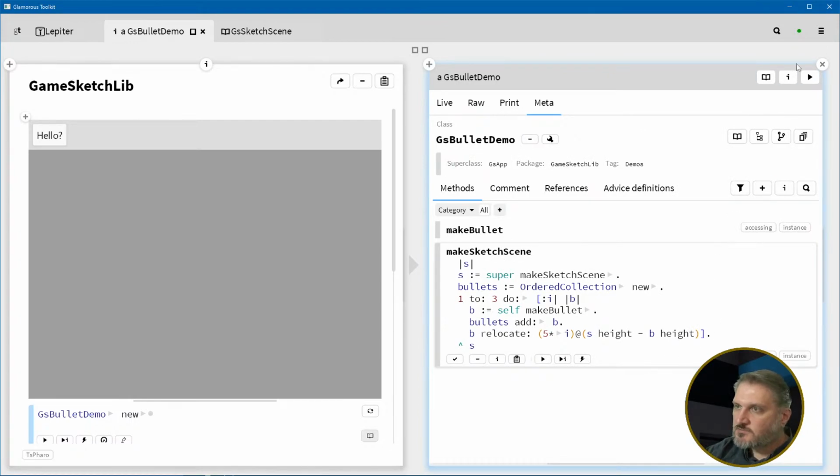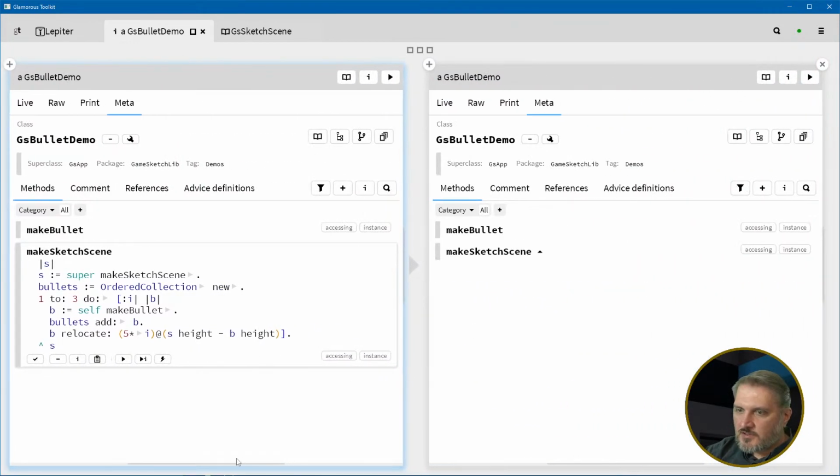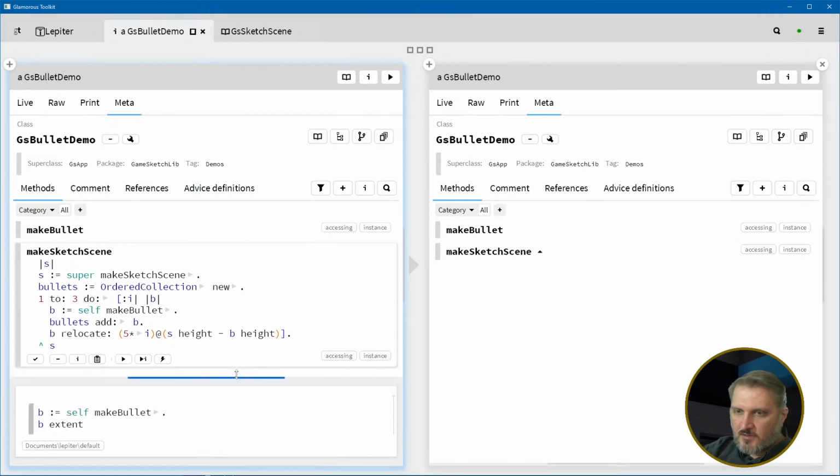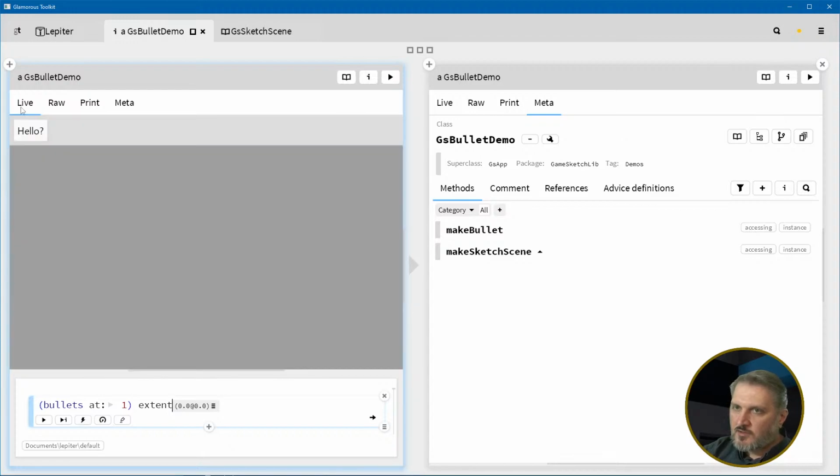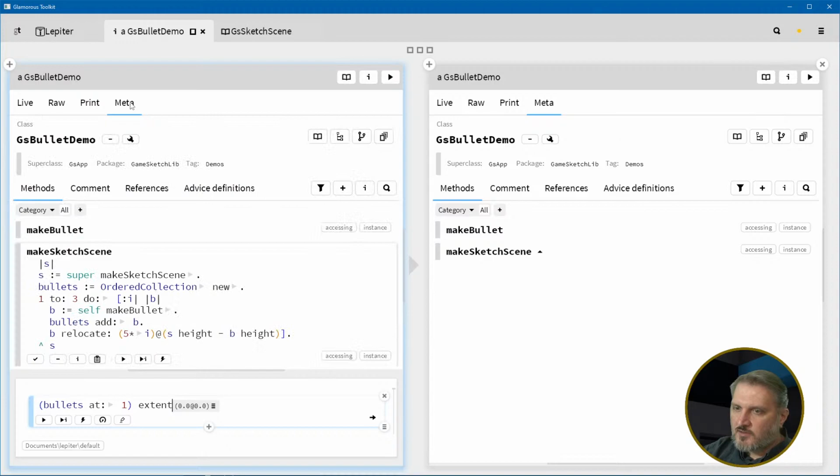But does it have a height? So we can say the height, or, oh, self bullets, start as bullets, bullets at 1, print height. Not 0. Extends. I have to look at it. Oh, no problem.